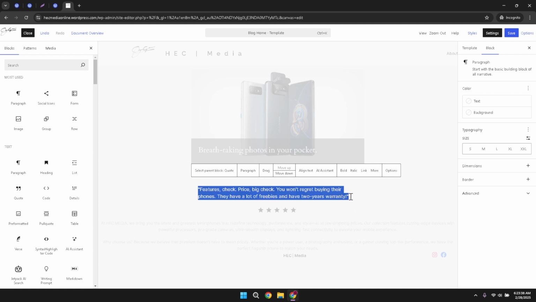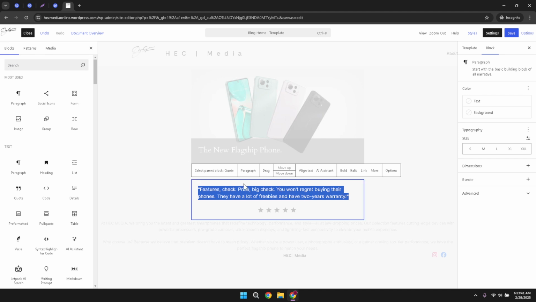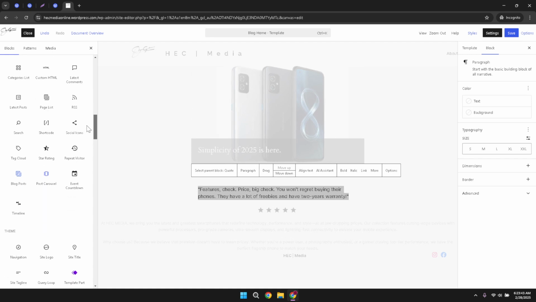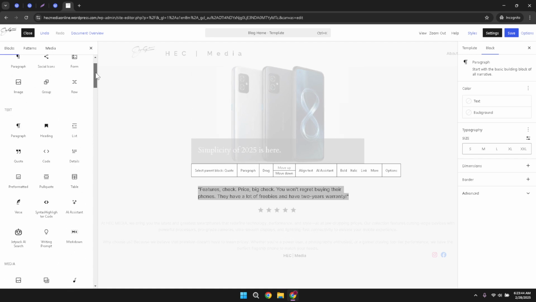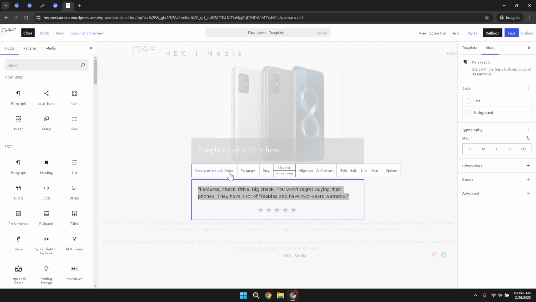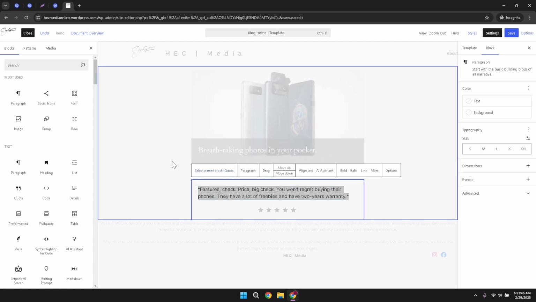Alternatively, you have the option to browse through the block library. This is great if you're unsure of what you want or if you're looking for some inspiration. To add a block from the library, you can drag it directly to the desired spot on your page. And that's it, you've successfully created and added new blocks to your WordPress site.